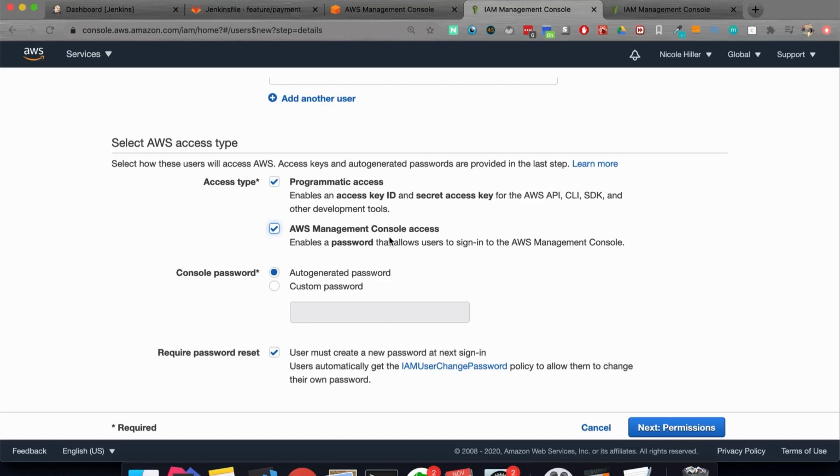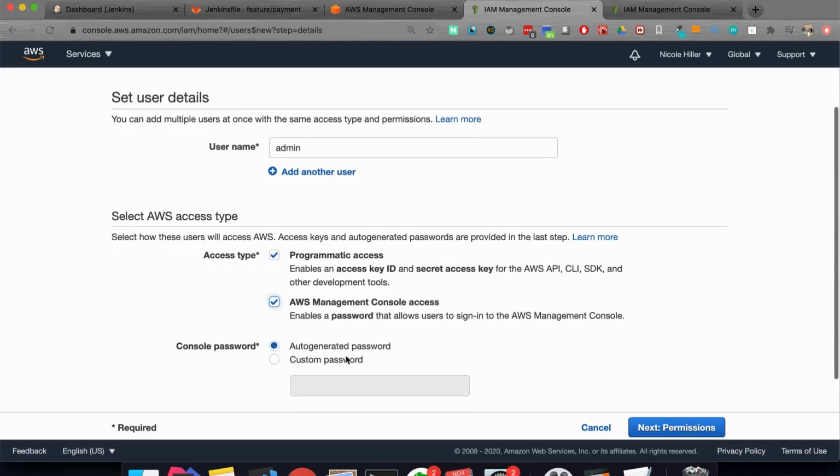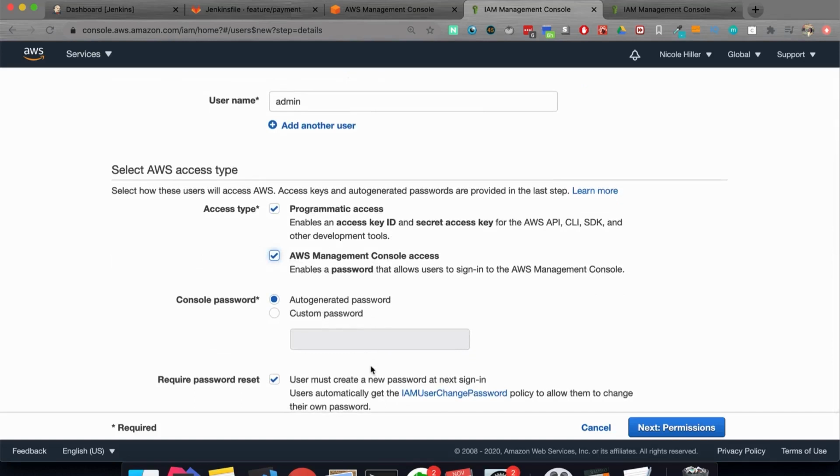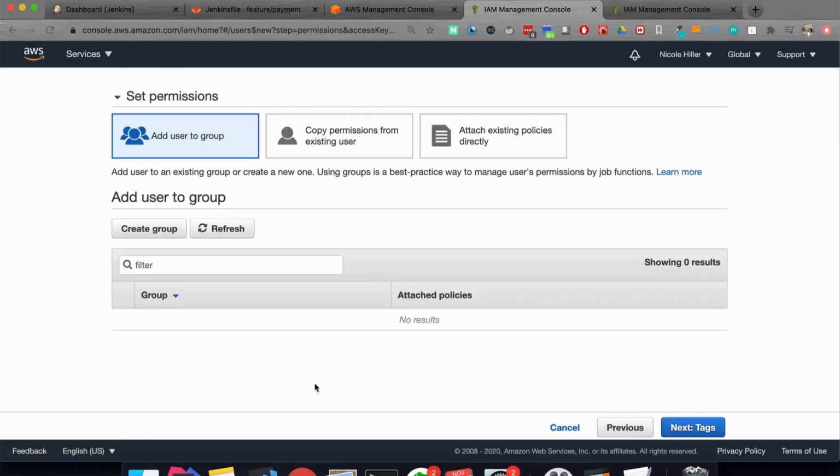So the UI access will basically be through username and password, with the password auto-generated, and the programmatic access will be the keys. So from the command line, we're going to need the access key and secret access key to log into AWS and then execute some commands. Let's go to next. Now here we can create a group that the user can be part of. It is actually the best practice to have all the users in a group and then to assign the permissions to the group rather than directly to the user.